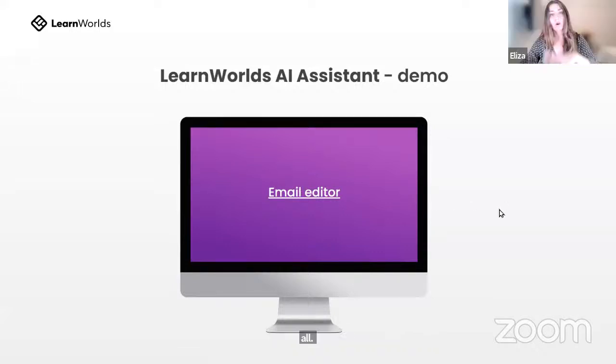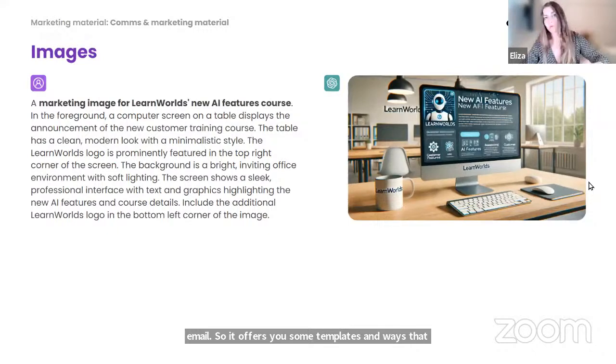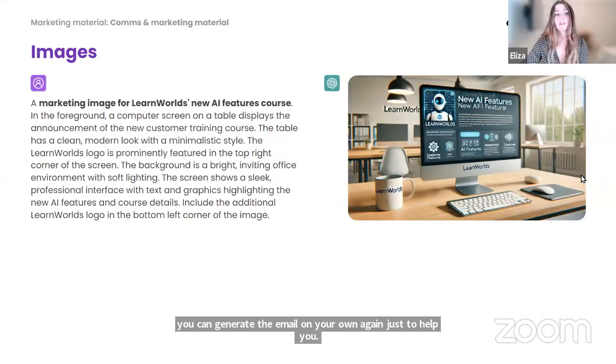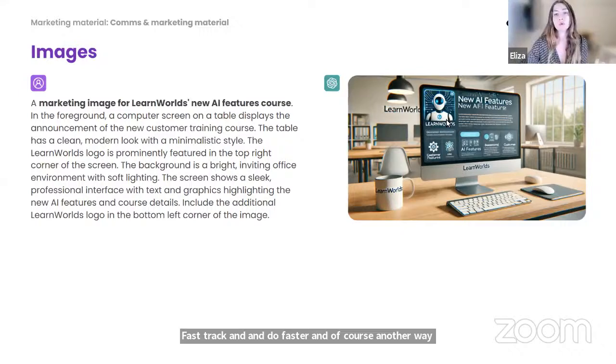LearnWorlds also uses the AI assistant in creating the email. It offers you some templates and ways that you can generate the email on your own, just to help you fast track it and do it faster. And of course, another way to create marketing material would be creating images. You can go in detail, letting the tool know exactly what you need.